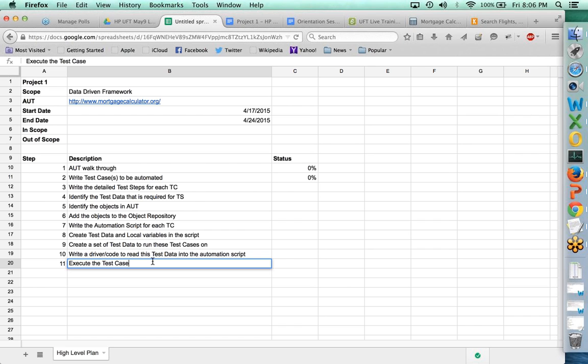Execute the test case on various sets of data.